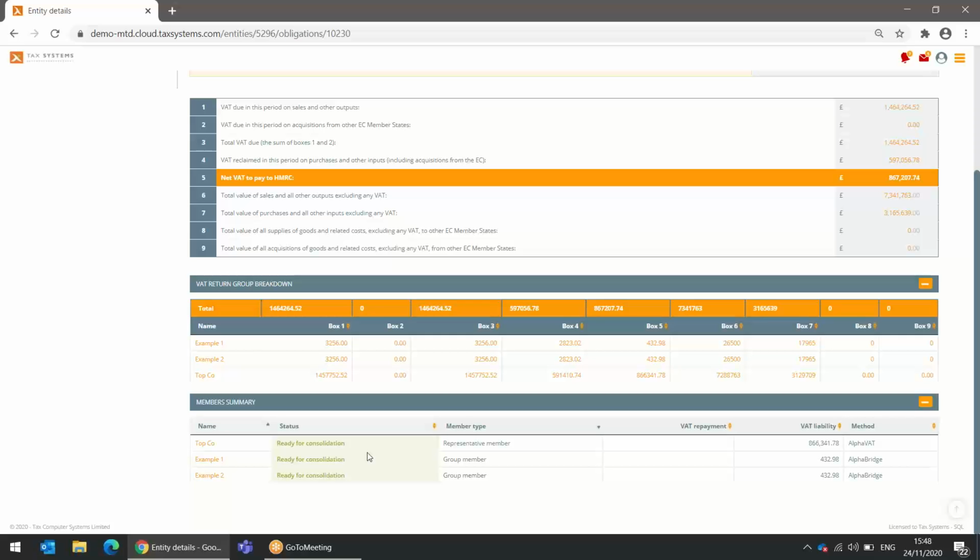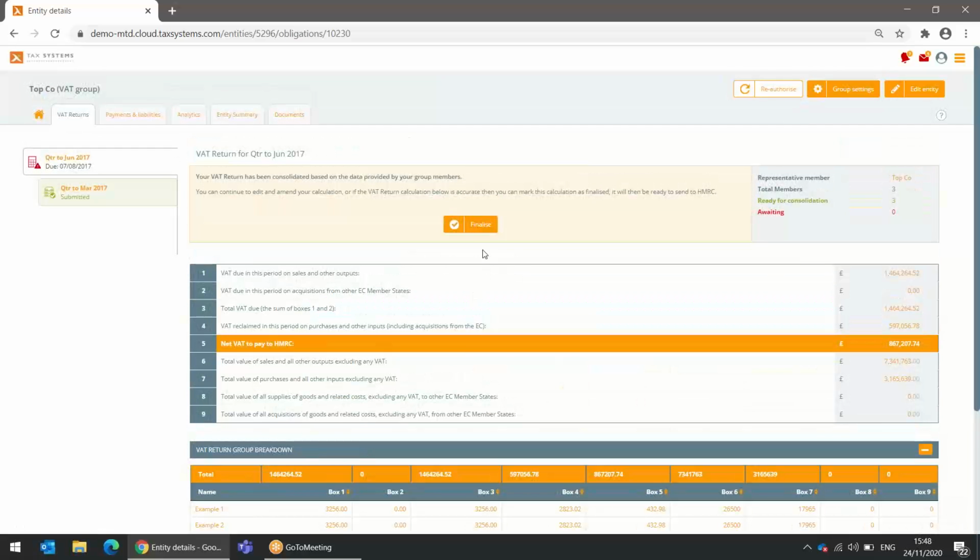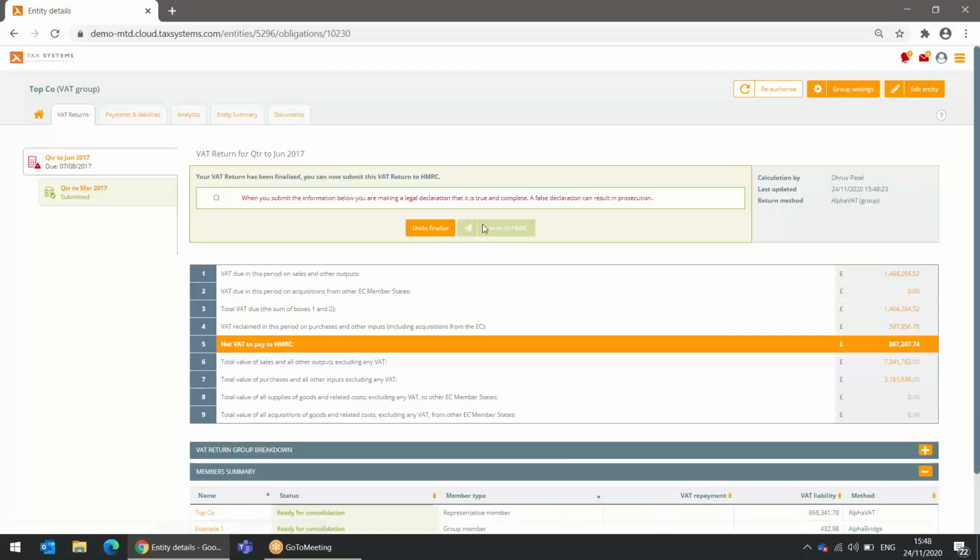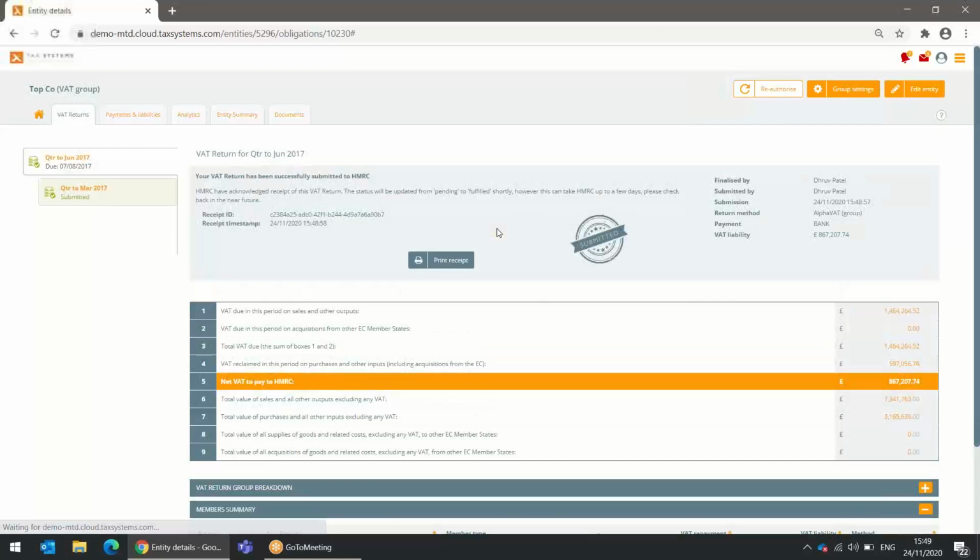At this point, again, I'll have a quick review of the numbers. I can finalize, and I can submit this on to HMRC. So hopefully that's given you a flavor of what AlphaVAT can do. Now, once the submission has been processed, you will see the receipt ID and the receipt timestamp.